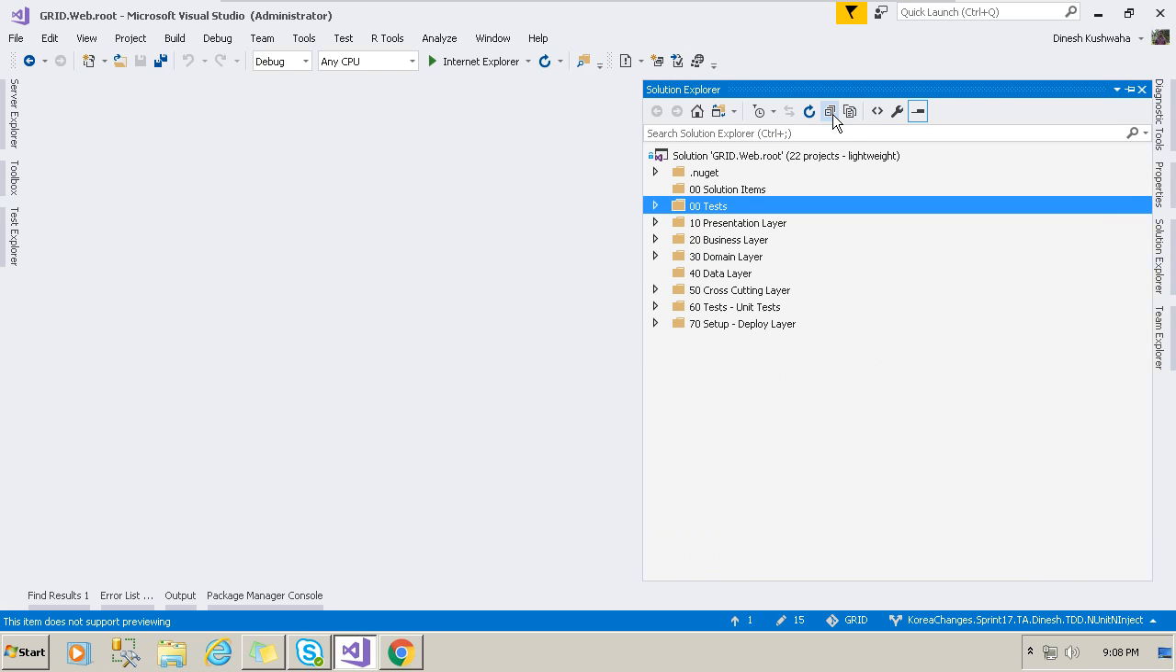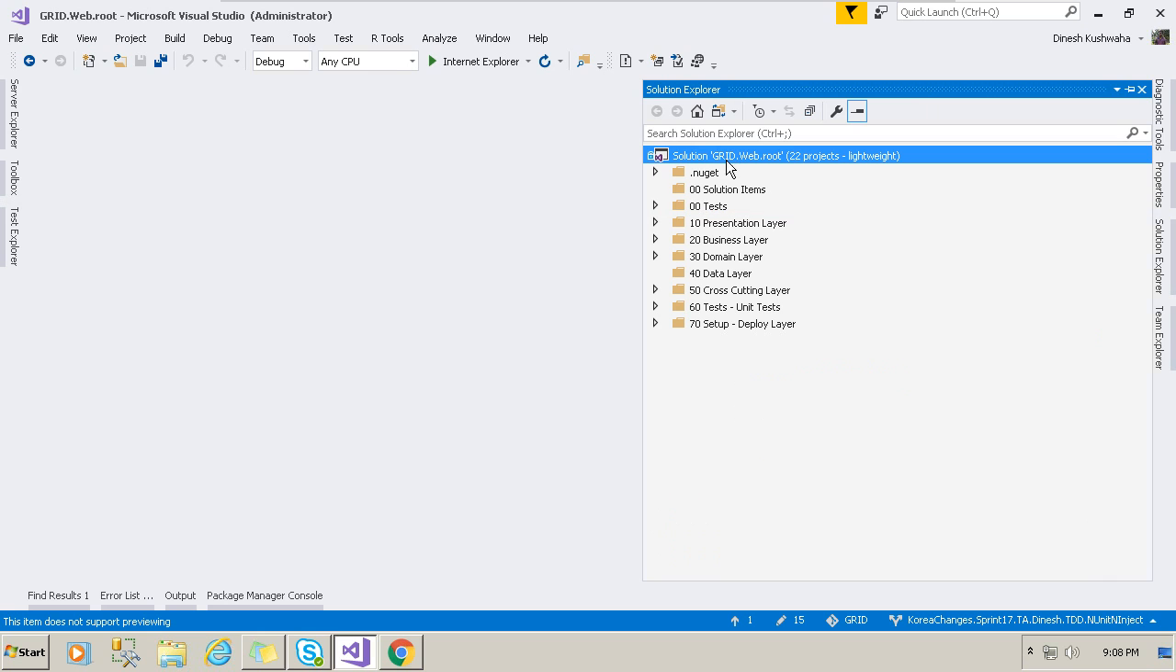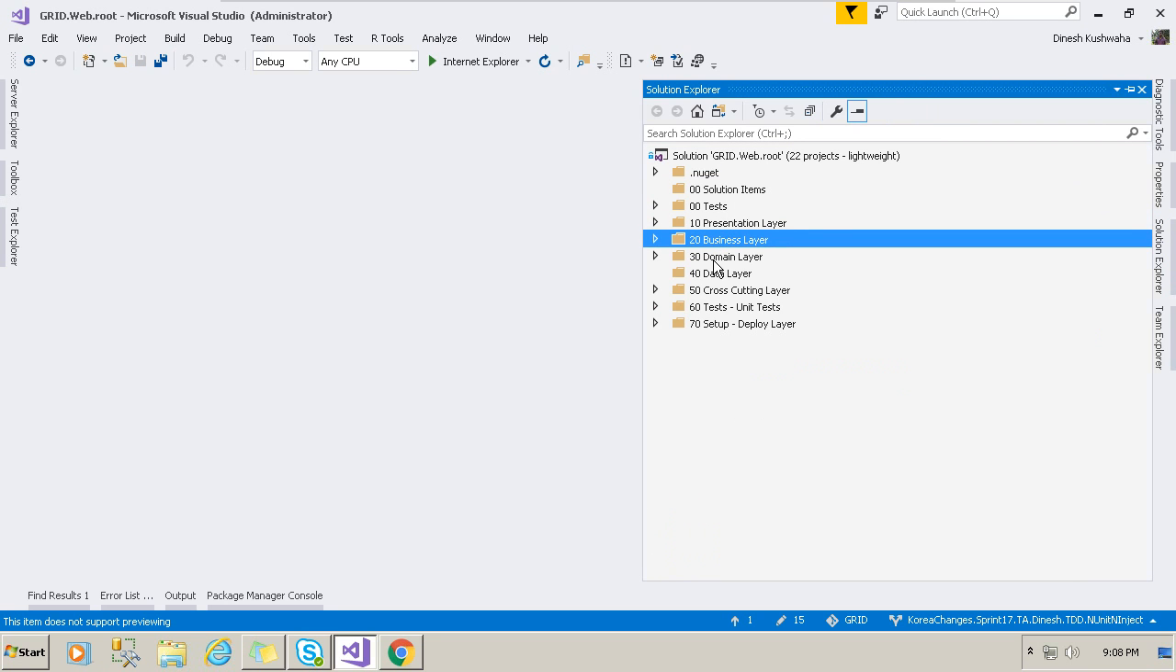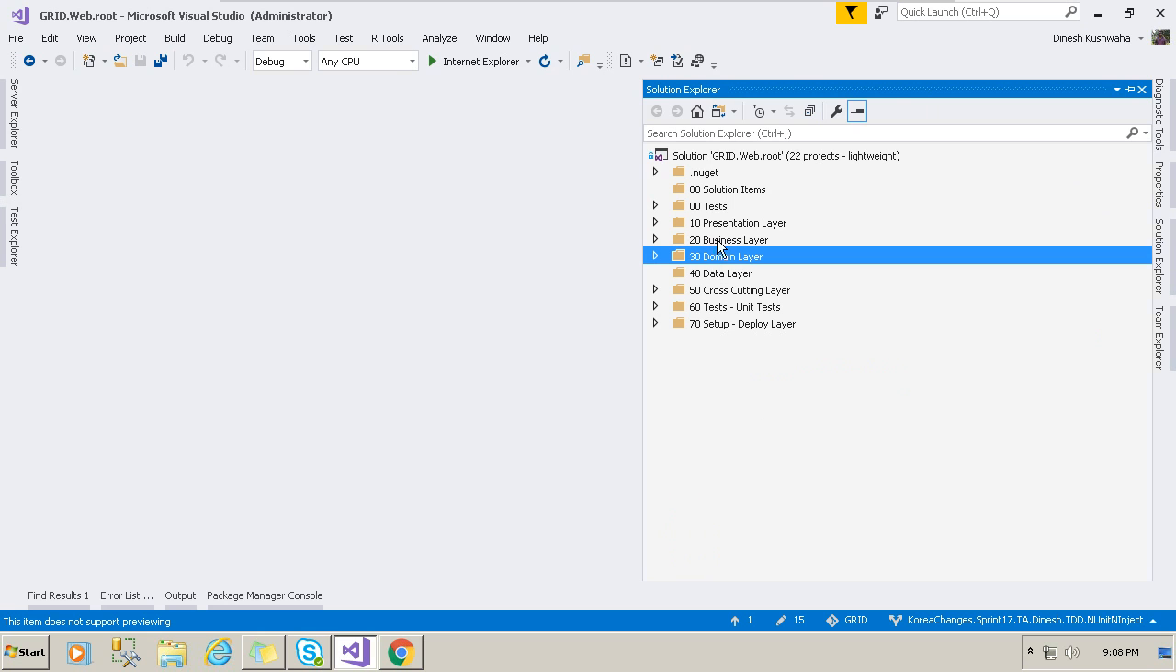Here you can see this is the grid project having multiple solutions. In the grid project you can see this is the presentation layer, this is the business layer, this is the domain layer, and everything is moving towards these three layers, right? So I will create unit test cases for the presentation layer, business layer and domain layer separately.